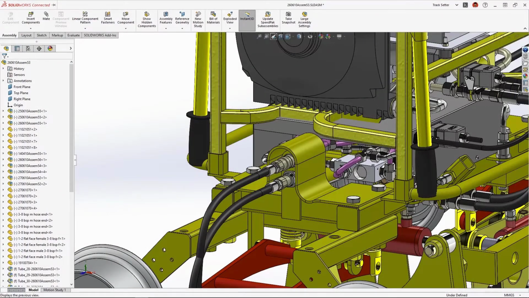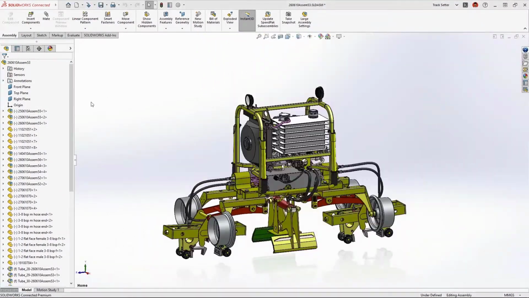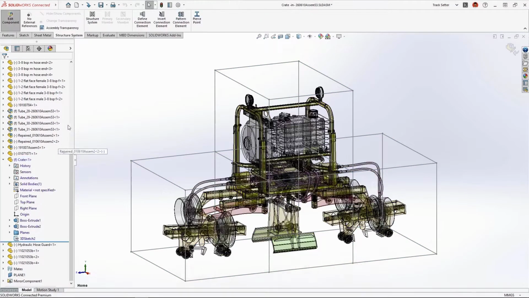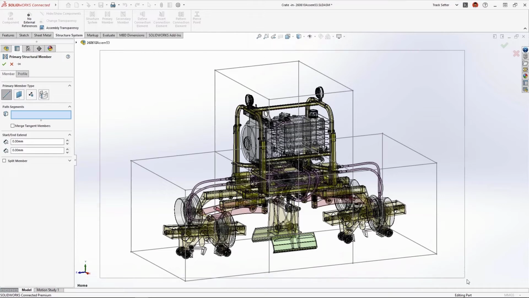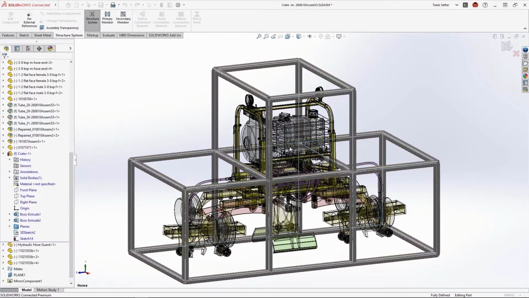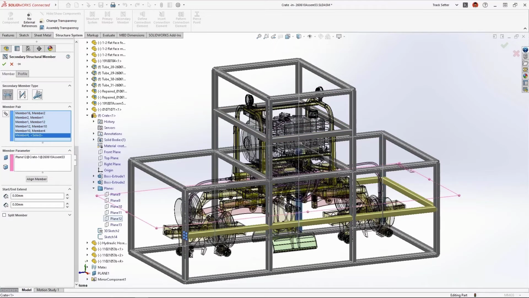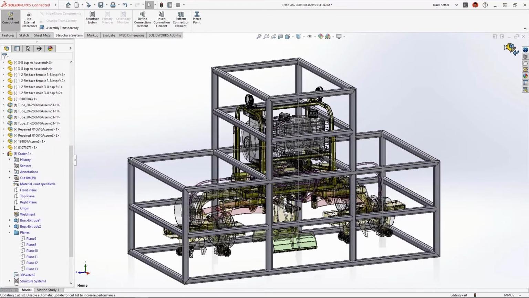As we're preparing to ship the machine, we'll need to build a sturdy, reusable shipping crate to prevent damage while transporting from job site to job site. SOLIDWORKS Structure Systems was used to build this steel crate from a combination of 3D sketches for primary members and reference planes for secondary members.